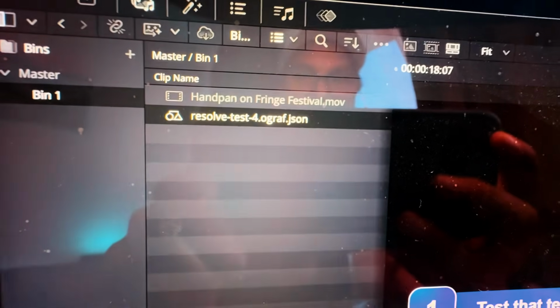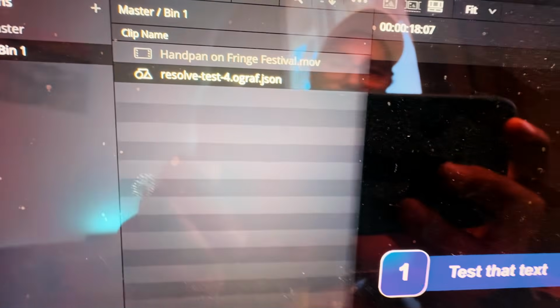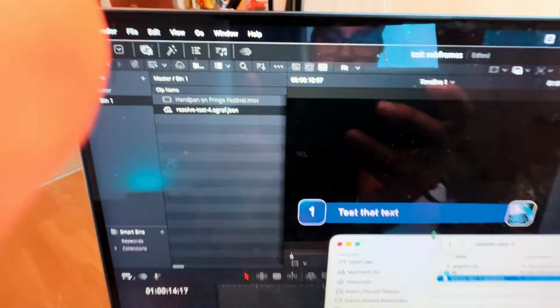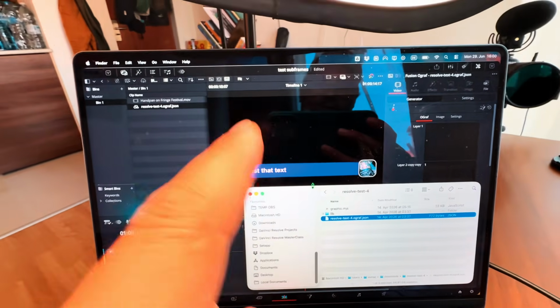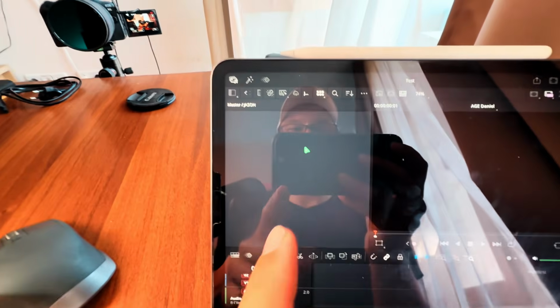It's like a JSON file. And if I bring this in here to DaVinci, it will look like this with the icon, and I can add it here to the screen. This was actually a file I found in the Blackmagic forum. This was a test file. It worked here on my desktop. If I bring in the same file in my iPad, it stays empty.